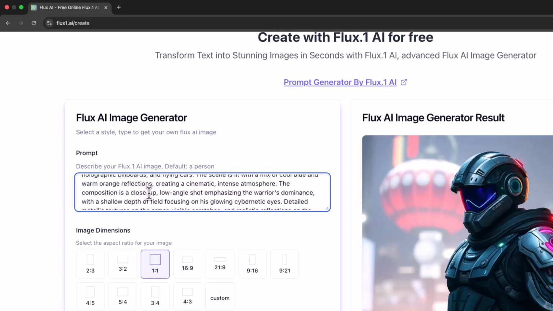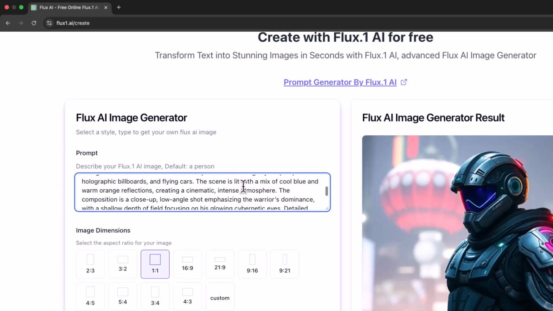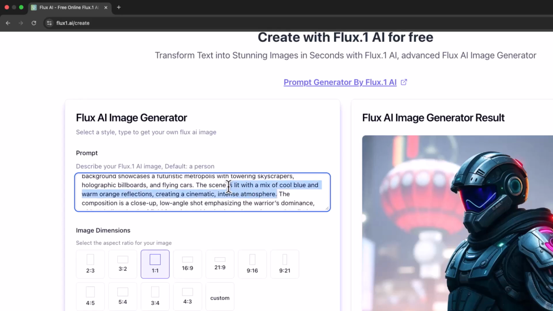And it's also important that you set the lighting and atmosphere. So this will describe the mood, tone, or the ambience, right? For example, we say dramatic lighting with a mix of cool blue and warm orange reflections, creating a cinematic, intense atmosphere. So here you can see, if you look here, how the scene is lit, the lighting, right?